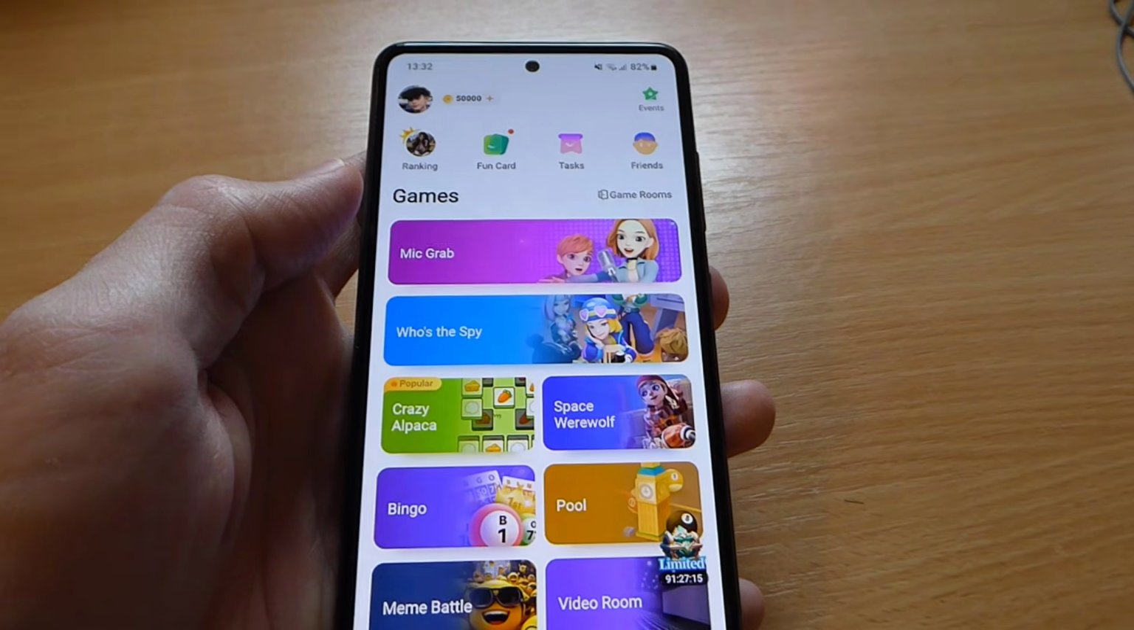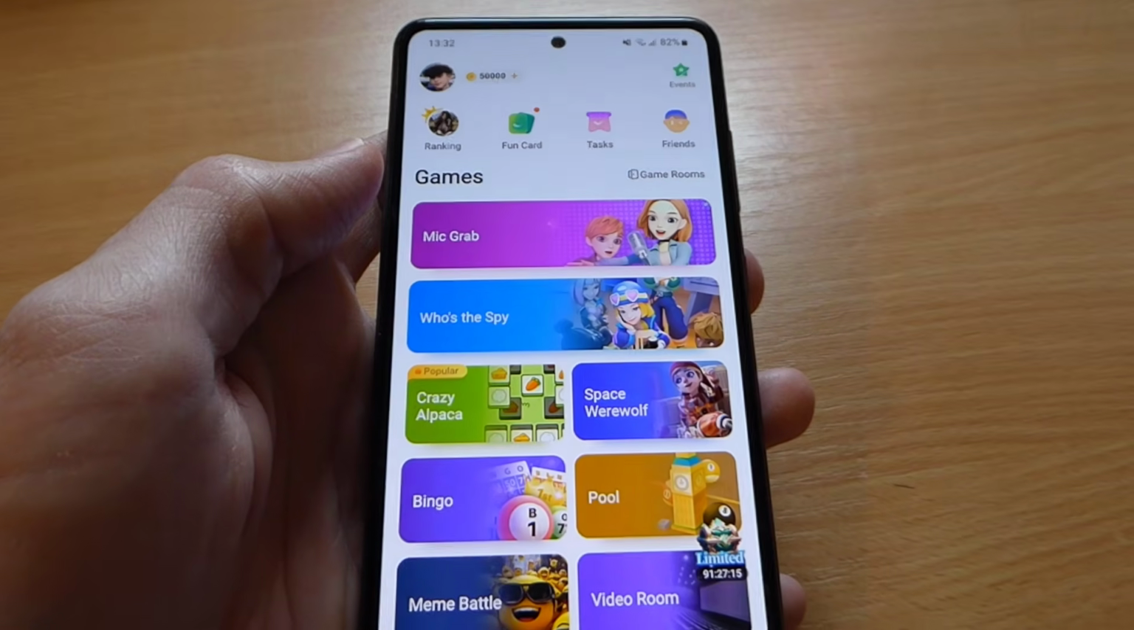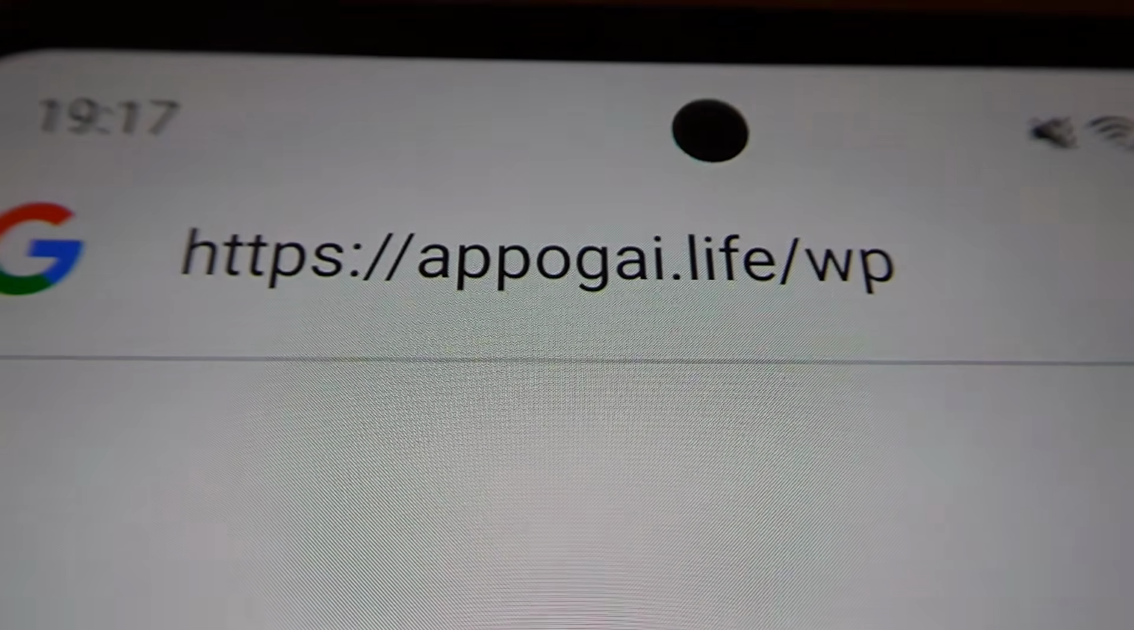But before you start, make sure you have installed the latest version of the WePlay app. If you already have it, you can start the first step. Open your mobile browser and type this website.